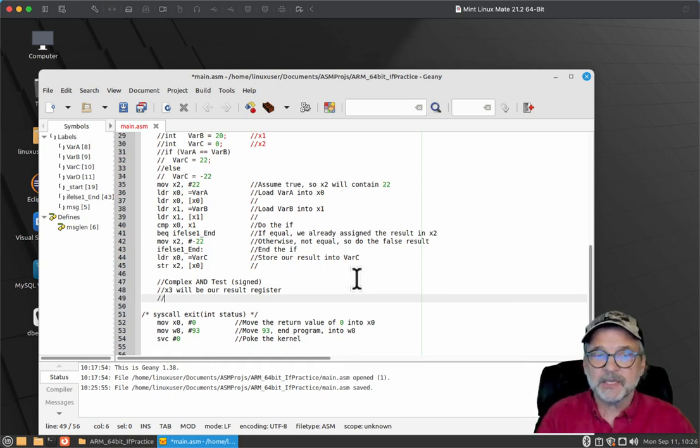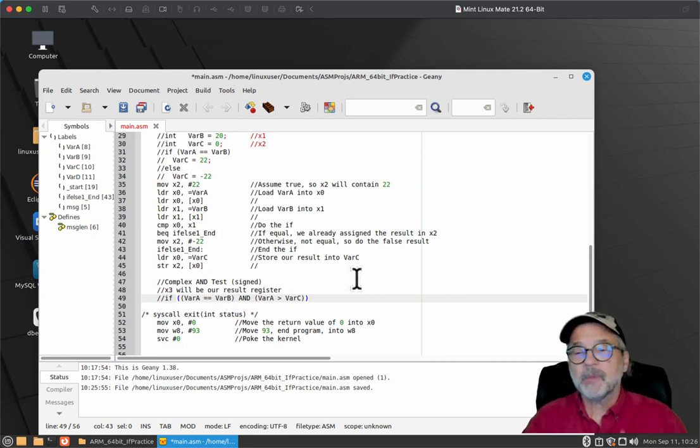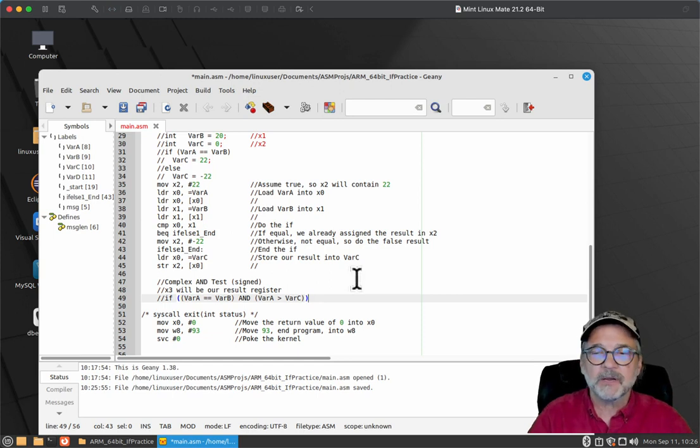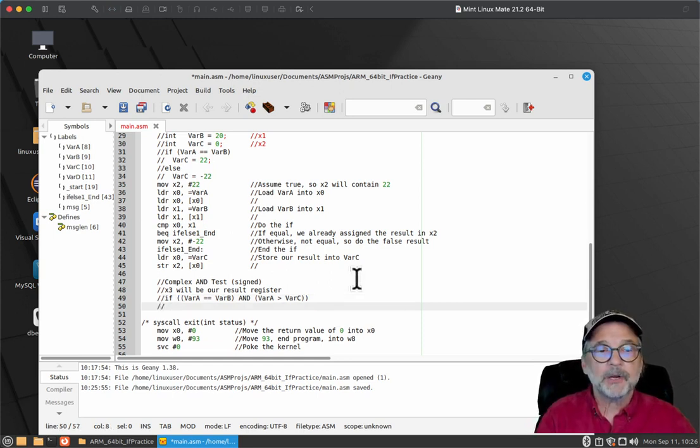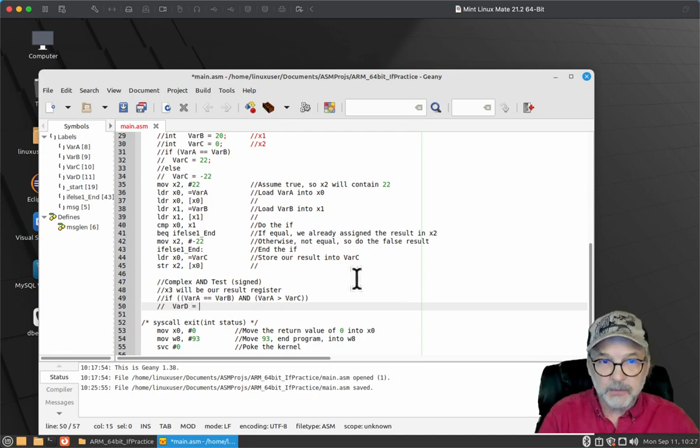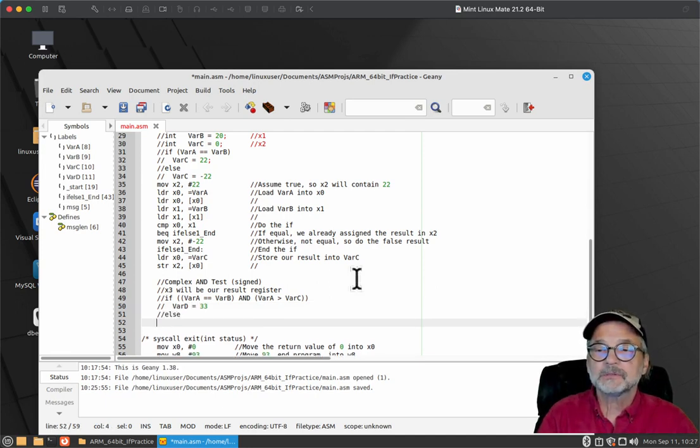All right, so let's put in what the if statement's going to be. The if statement is going to be if var a is equal to var b and var a is greater than var c. Now, one thing to remember here is that when you're dealing with an AND, if either one of them is false, why continue with the if statement? Just end the if statement, have done with it. We don't have to worry about it. So let's put in what we're going to do. We're going to say var d equals 33, else var d equals negative 31.